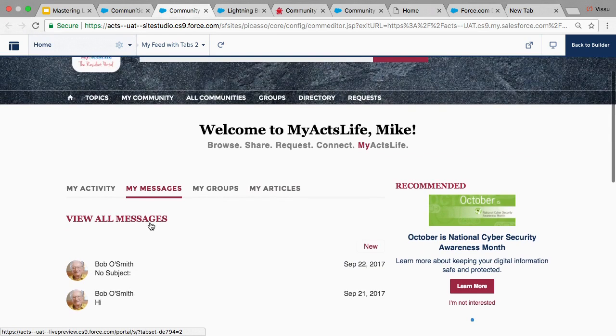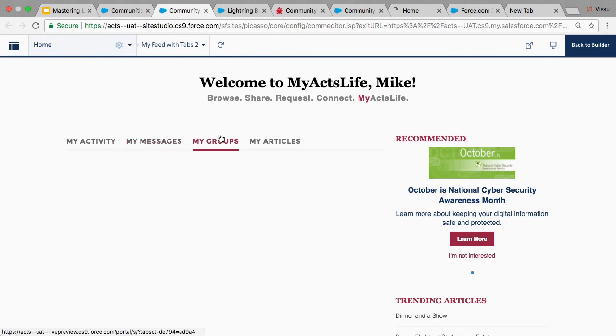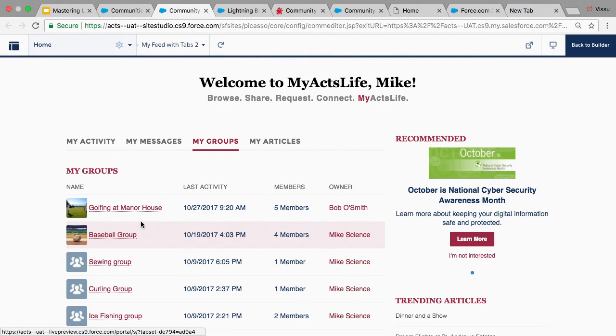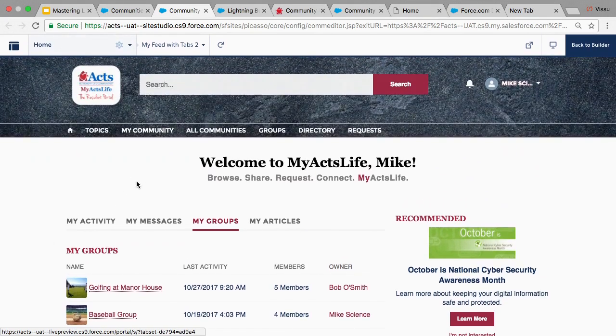My messages, this is a standard feature. It's basically private messaging. You can send to multiple people and have like a group of people within a private message. Nice, powerful feature. My groups, these are chatter groups. And so basically any group that I'm a part of would be here. And then, so let's switch to viewing this a different way.